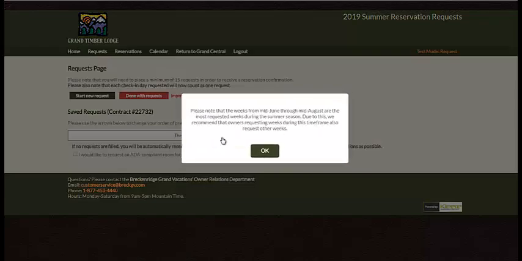Please note that the weeks from mid-June through mid-August are the most requested weeks during the summer season. Due to this, we strongly recommend that owners requesting weeks during this time frame also request other weeks too. Doing so will help ensure a week is assigned to you during the reservation request process. After reading this advisement, click OK.